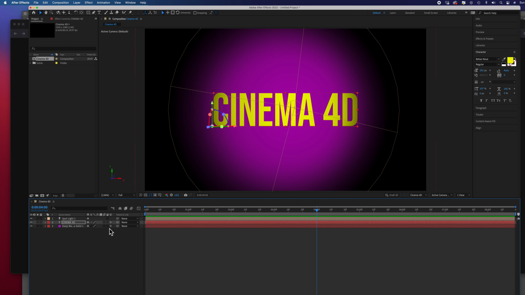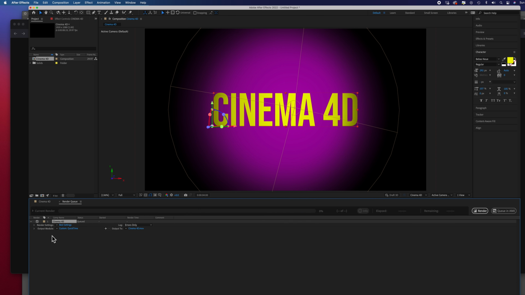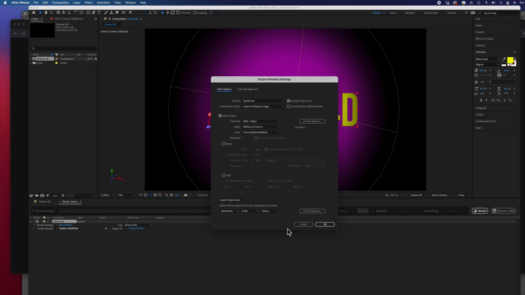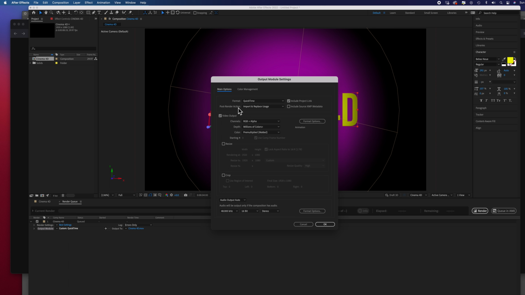I want to render this out. I go up to composition. I say pre-render. I look down here where it says output module. I want to make sure I click on that. And I want it to be a QuickTime movie, okay? If your computer doesn't support QuickTime, you could choose another option.